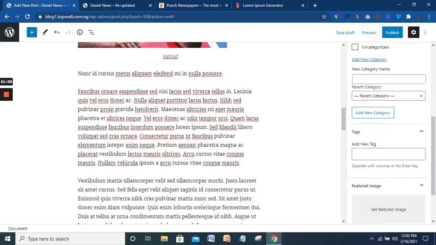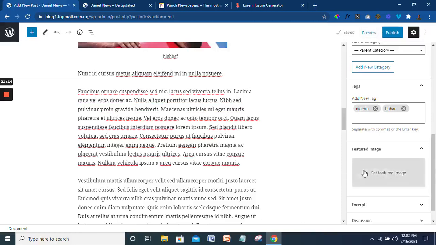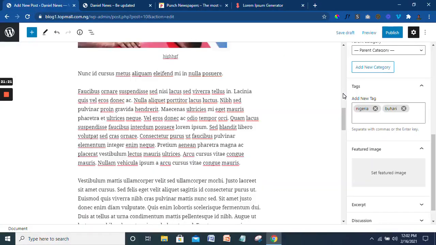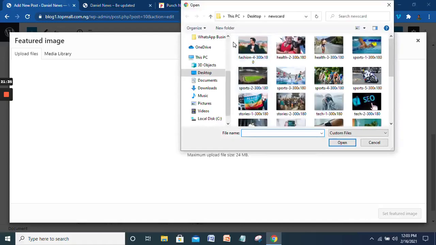You can add tags. Let's add tags like Nigeria. Let's say Buhari, our president, or any other thing like that. And every post should have a feature image. When you look at this place, this is a feature image that is featuring. So just come straight and click on your feature image. Let's upload one image, or better still, I want to upload all the images I want to use for this website. I'll make them available for you so you can also get them if you want to.